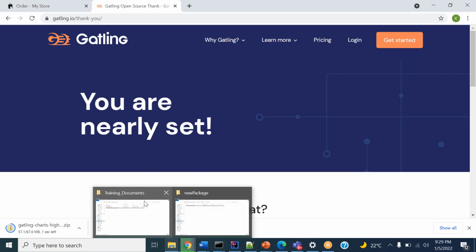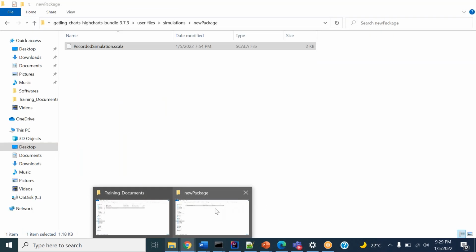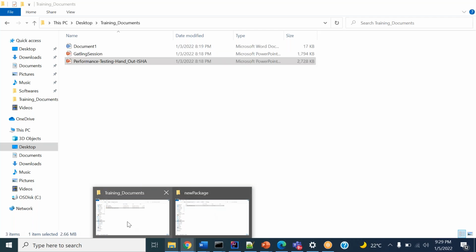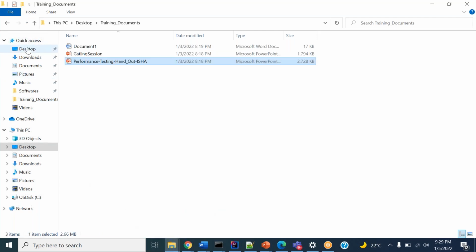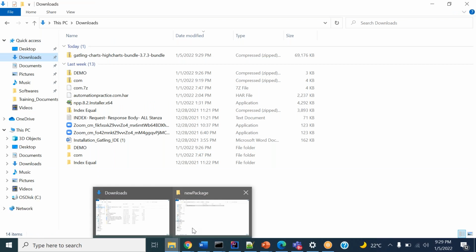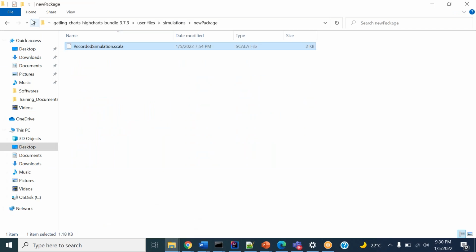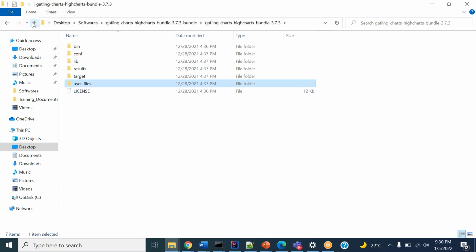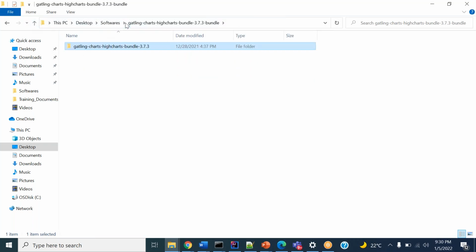So basically I have it already. Okay, let me show you. Put it into any folder you want to. There are no restrictions. And unzip it. Let's see what's there in Gatling. So you'll get a bundle, the Gatling folder.